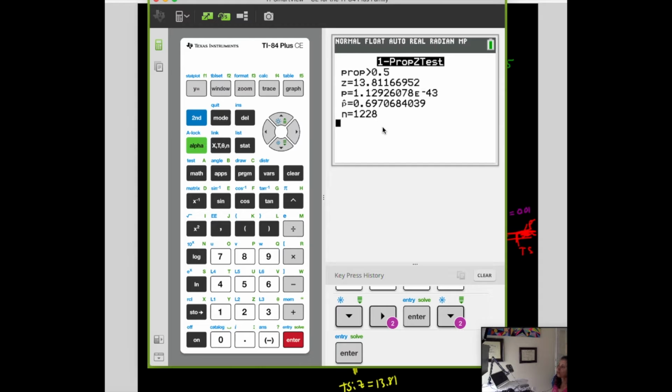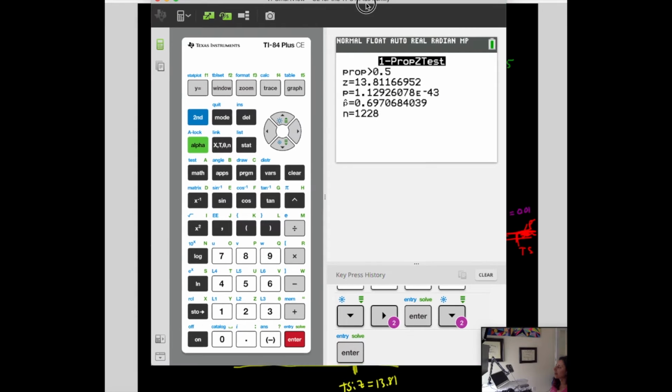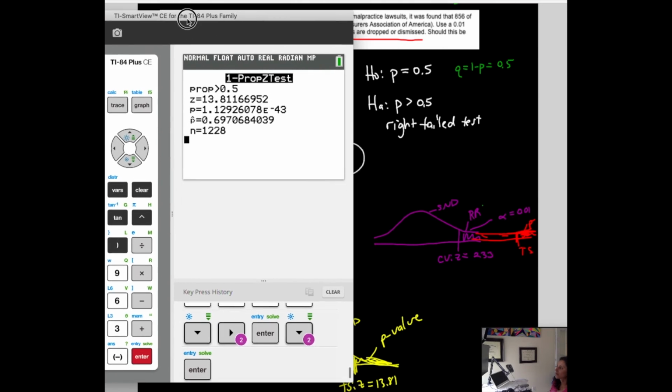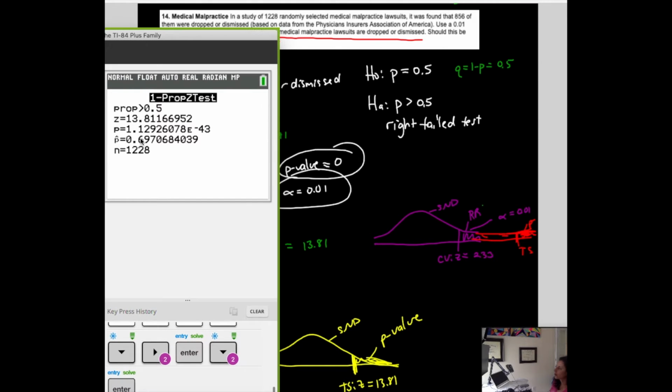Boom, here's my output. The first thing that's here is the alternative, prop greater than 0.5. That's your alternative hypothesis, the proportion bigger than 0.5. Make sure that matches. What is the next thing? Z is 13.81. That is my test statistic, which I found using the formula also. The next thing, P is equal to 1.12 times 10 to the negative 43, which we said was basically approximately 0. That's my p-value.